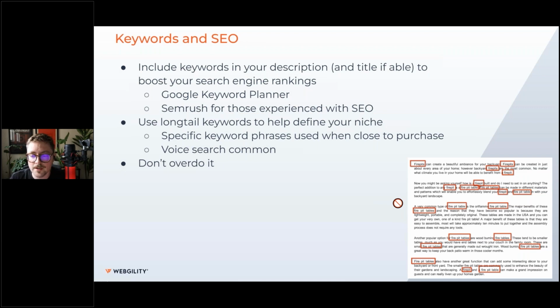The more you add that consistency across your catalog and around your site, the better you're going to rank in search engines. If you're new to SEO or not super experienced, some tools you can use here are Google Keyword Planner. And then for those that are maybe experienced with SEO, you've probably heard of SEMrush, but that is one of the bigger tools to use for SEO there. And then one thing that most people should be familiar with is the use of long tail keywords.